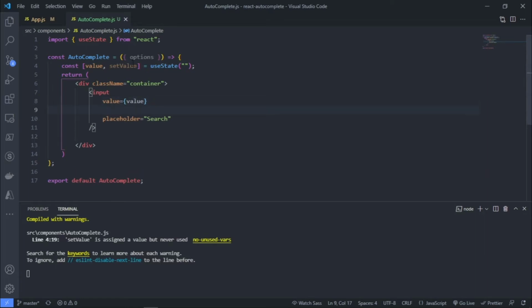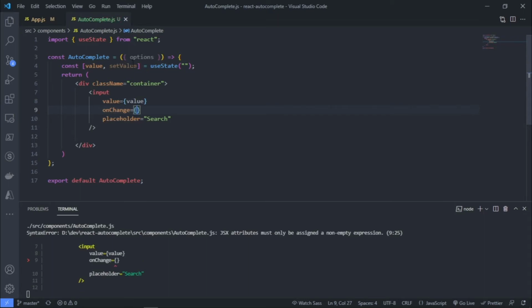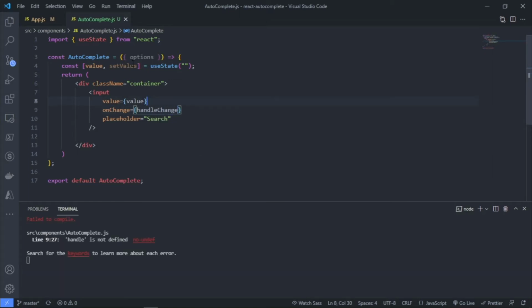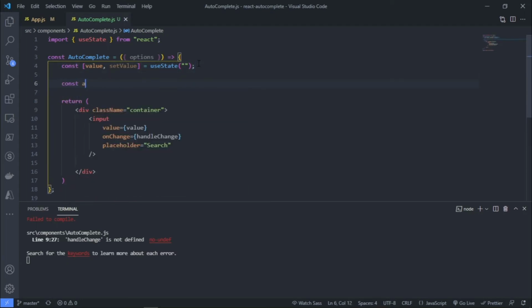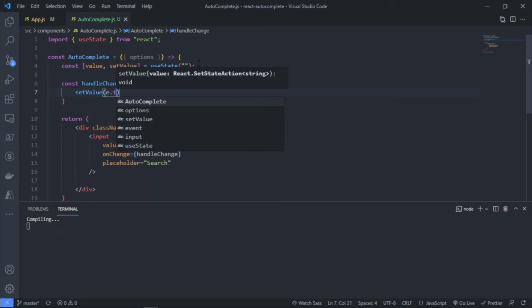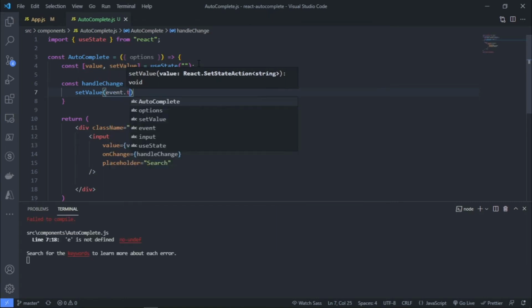And I want to have a function to control the change of the state of this input. I'm going to come here and write handleChange. Okay, let me create this function. This is going to be handleChange. This is going to take in the event as an argument, and with this event we can update the value. The way we do this is by doing event.target.value.